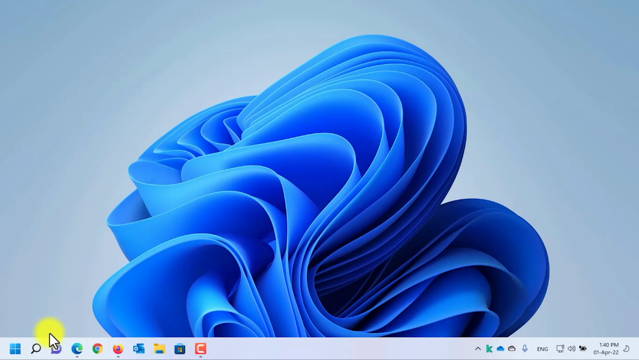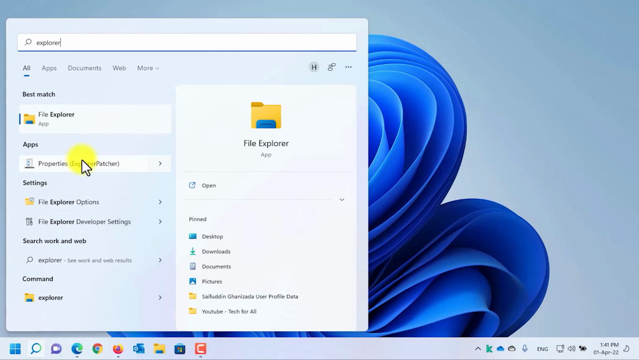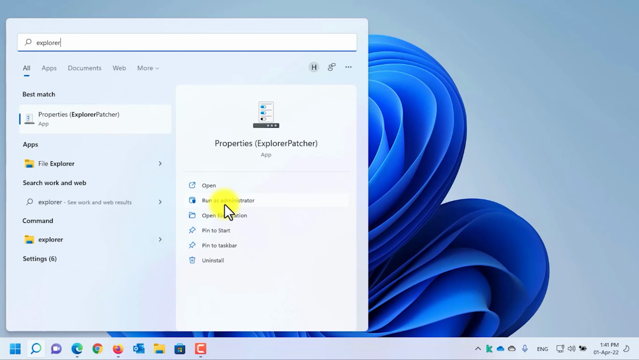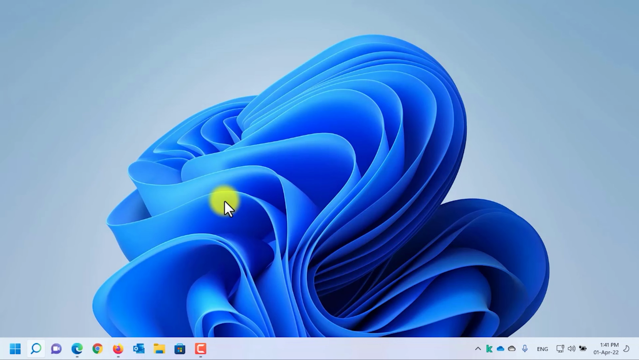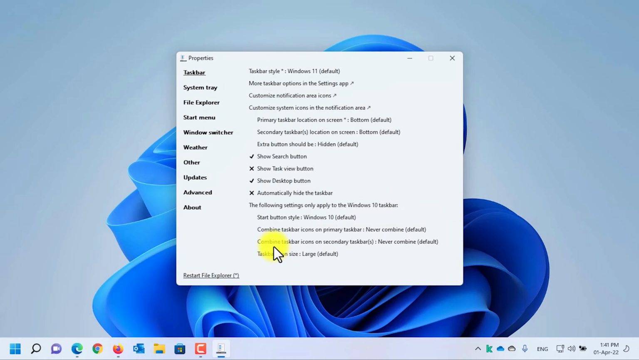Now open Start menu and search for Explorer Patcher. Run the Explorer Patcher as administrator. In the user account control, click on Yes. By default, when you open the Explorer Patcher for the first time, your taskbar style will be changed to Windows 10. If you want to change it back to Windows 11, click on this option, Taskbar Style, and choose Windows 11, and then click on the Restart File Explorer.